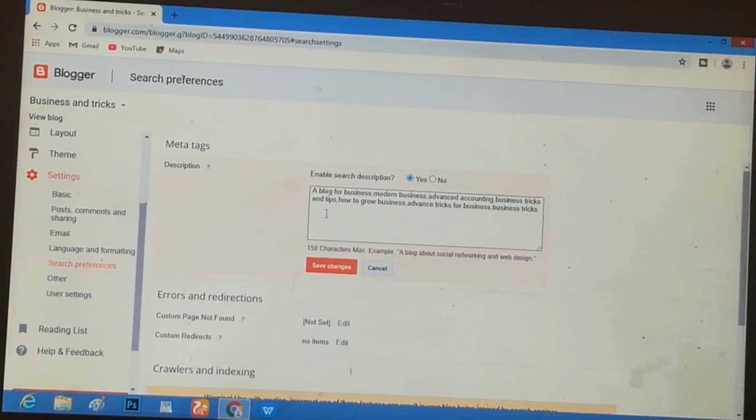My blog is about business and accounting and tricks, so I write here: a blog for business, modern business, advanced accounting, business tricks and tips, how to grow business, advanced tricks for business, business tricks, etc. You can give here tags according to your blog and click on Save changes.